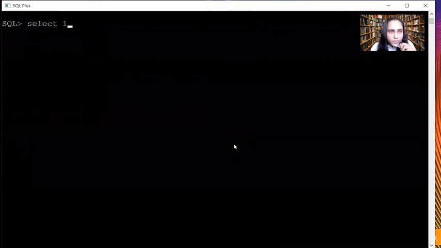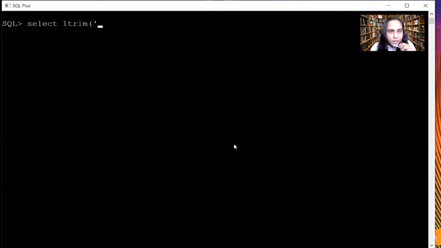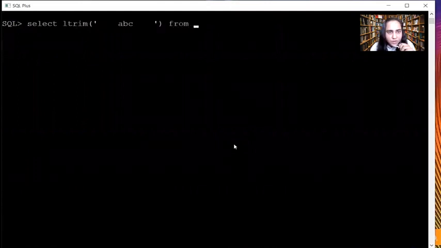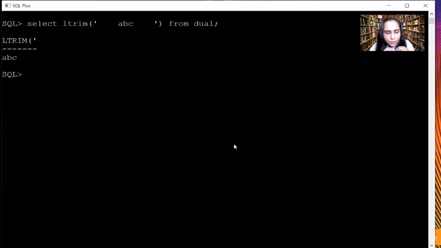We will write down the query as select LTrim, and then I'm putting lots of space after the single quote and lots of space after ABC, and then again a single quote. So you can see as a result what happens is the space from the front of ABC is removed, and the space character is a special character, and on the screen you cannot actually see it.